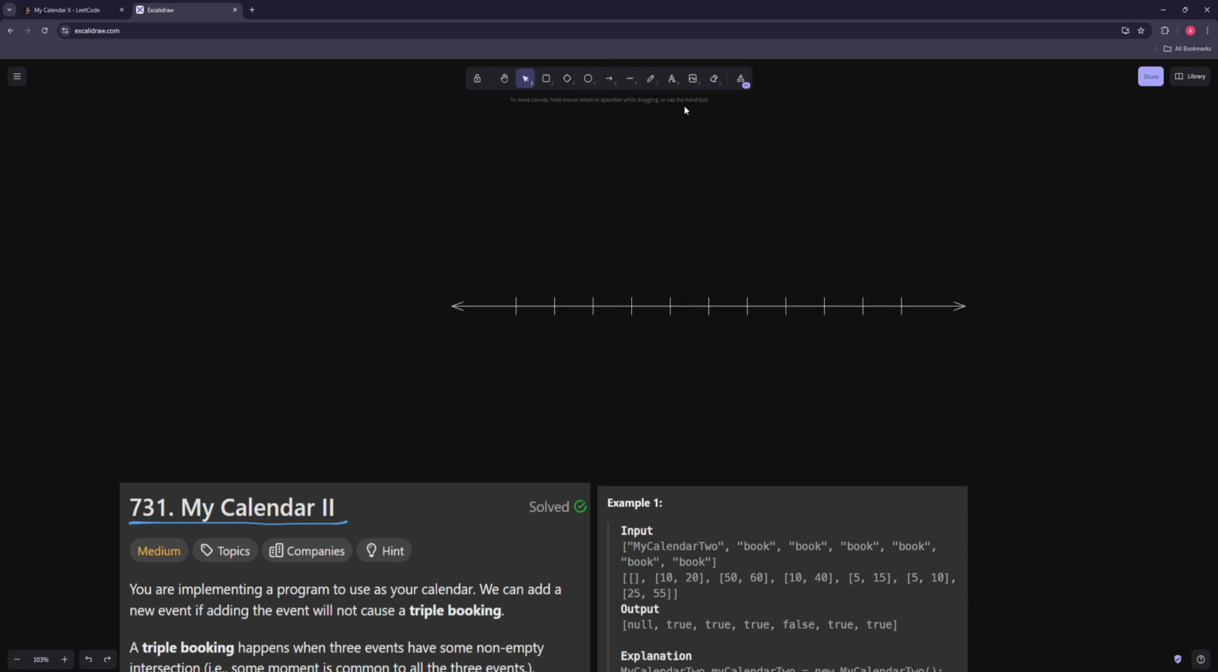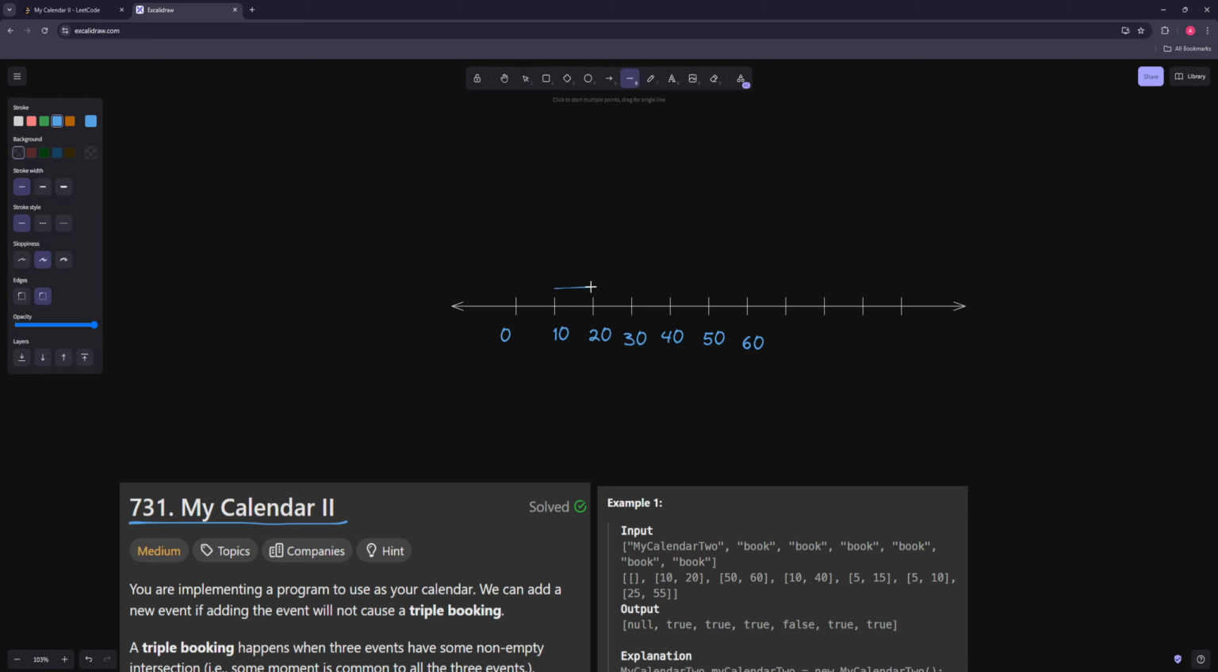Actually, we can even rewrite this again. So this could be 0, 10, 20, 30, 40, 50, 60. And then we can redraw these bookings one more time. 10 to 20 is over here, so you can see there's no overlap. 50 through 60 is over here, which is fine. 10 through 40 is over here, which is fine. And 5 through 15, though, overlaps like this, so there's a point where it overlaps.